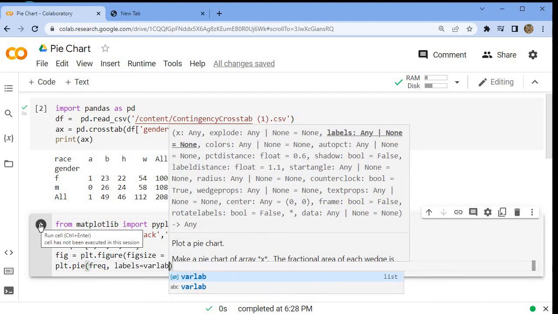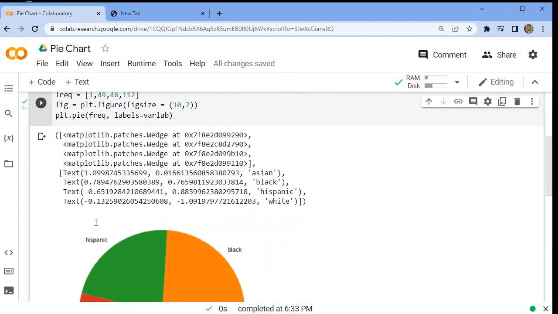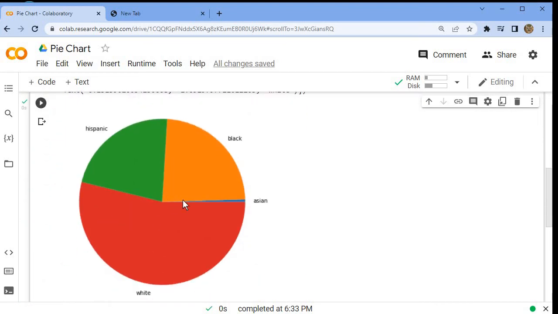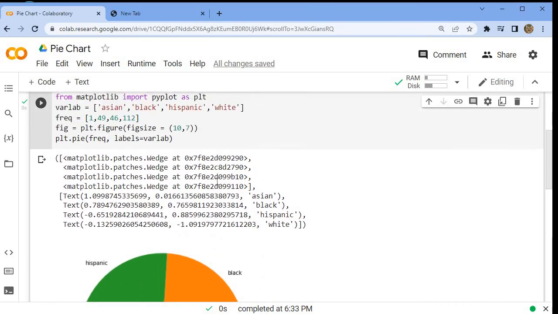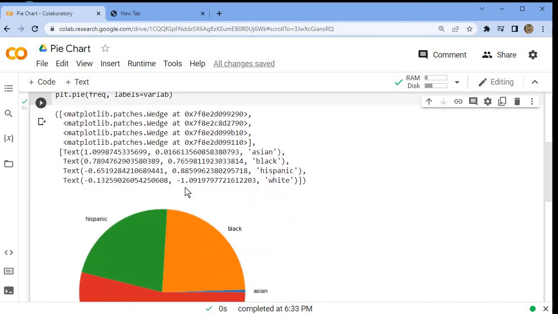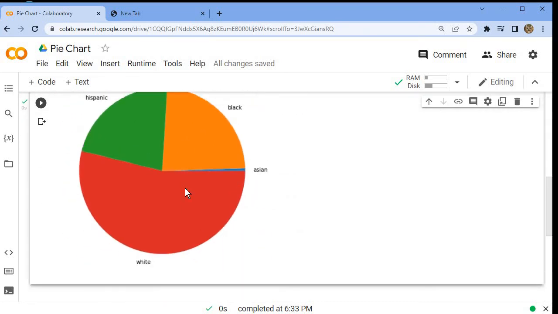And then you can run that, and you can see you get this pie graph with Hispanic, White, and Asian is this sliver, then Black. If you want to, you can play around with the sizing here. But this is the pie chart.